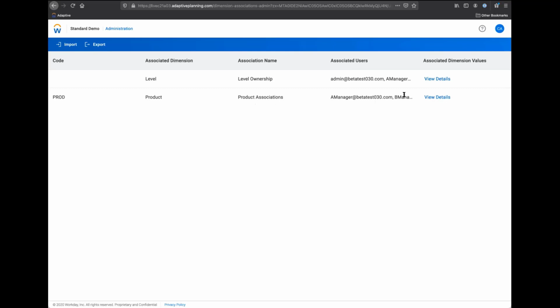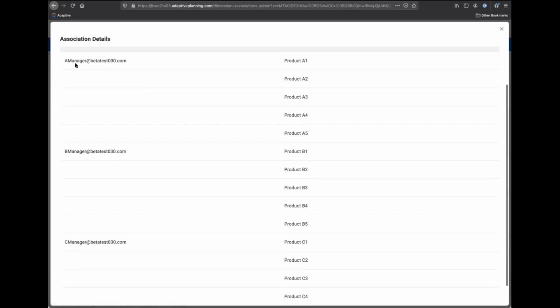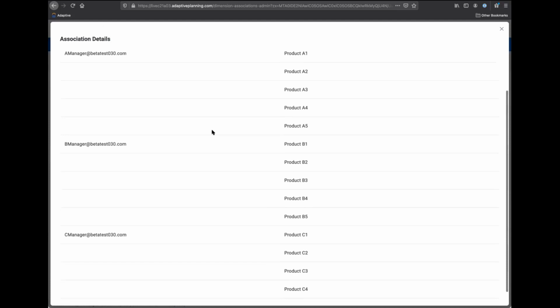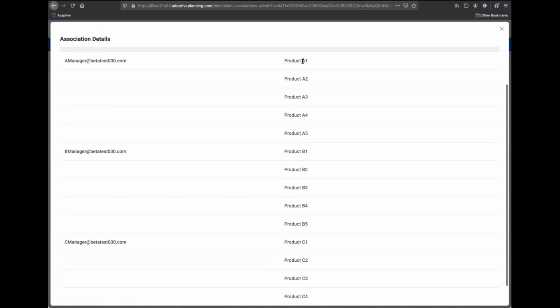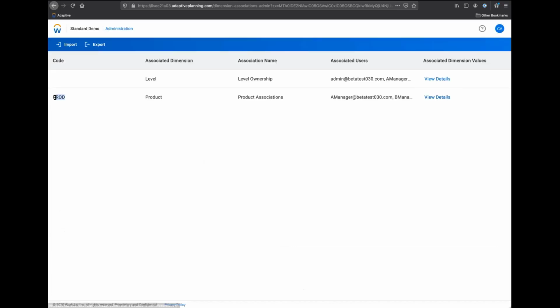Within here, we can also see the details of each association. So we can quickly see what users have what dimension access across the system. We can see A manager here has product A1 through A5, B manager has B1 through B5, and so on. Check out this code here, the PROD code. What that's going to allow us to do is assign this code to access rules. So we can assign this association to access rules.